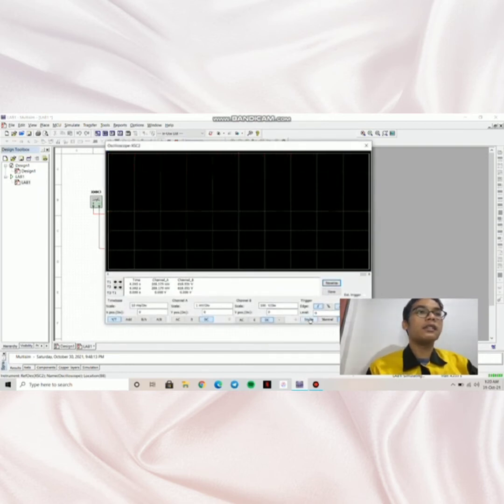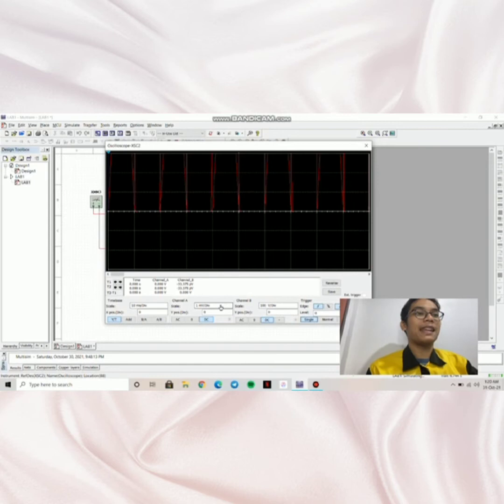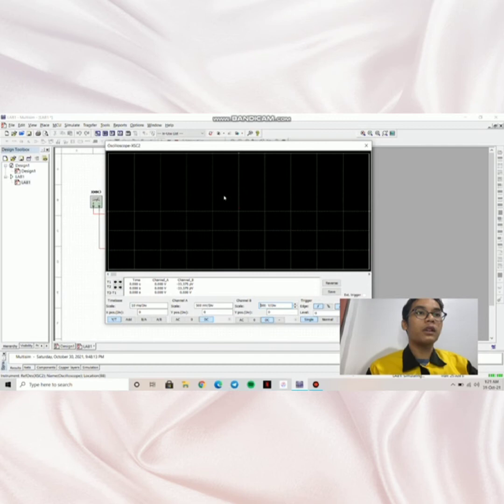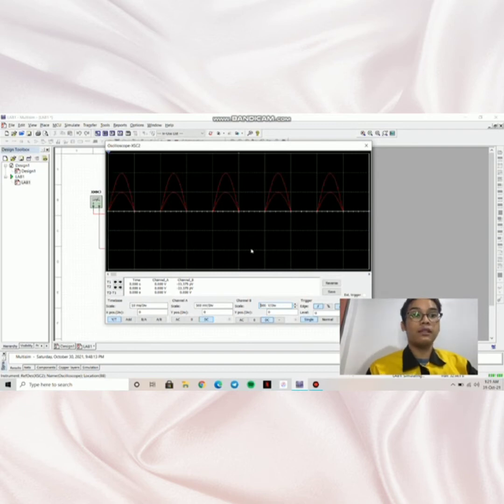First we must stop it, and then set the division. This is too big, so we make it smaller by increasing the value of division, same as the channel B. So we can see here that channel B is our Iout and channel A is our Vout. So this is the waveform for our Vout and Iout inverted. So we have found all the values in this activity 1. That's all from me. Thank you.